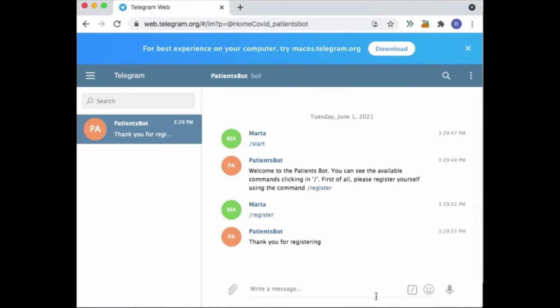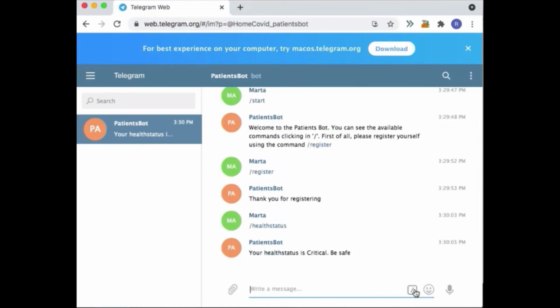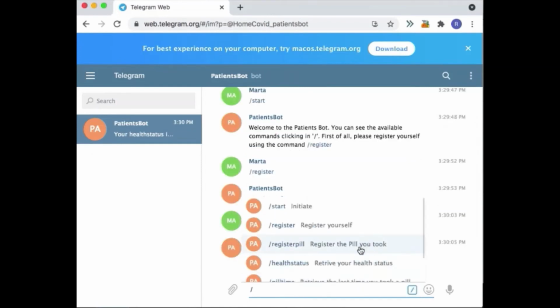Once registered, the patient can, for example, check his health status using the command health status, and the bot will retrieve his status. The patient can also register a pill he took using the command register pill, and then choosing the pill he wants to register.